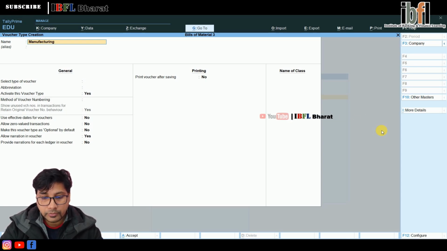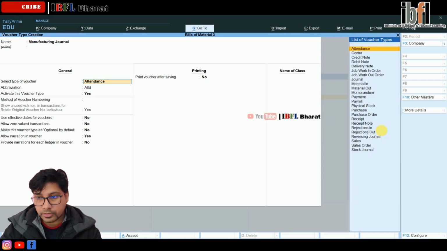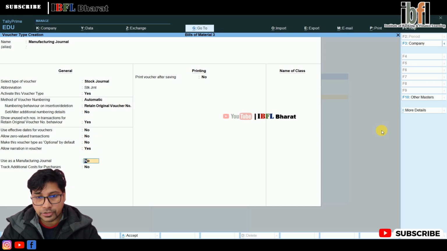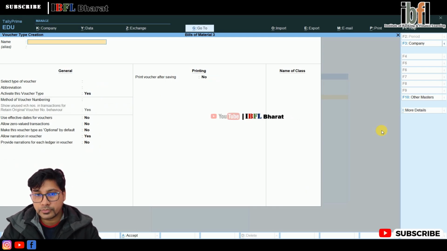Manufacturing journal under stock journal, and it will be used as manufacturing journal. This option will be set to yes.